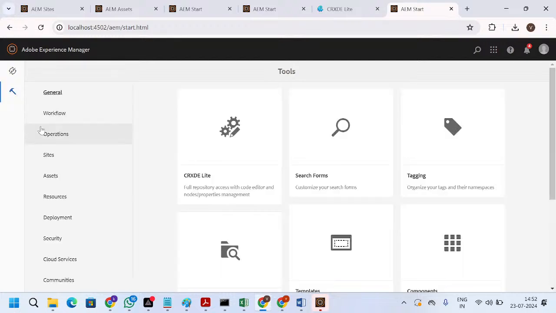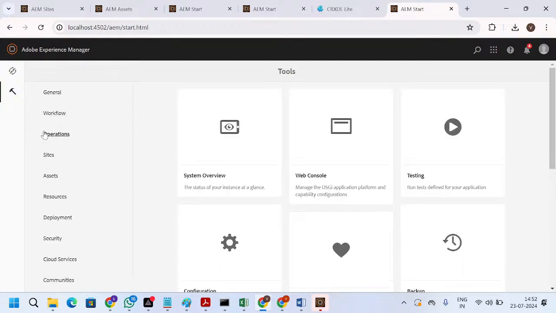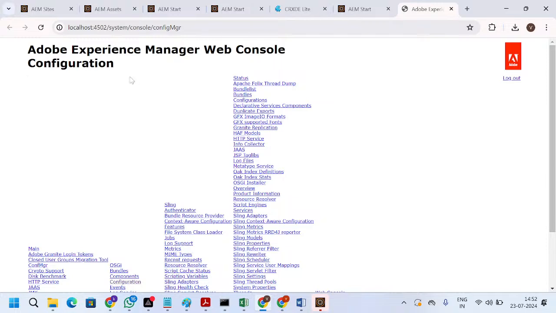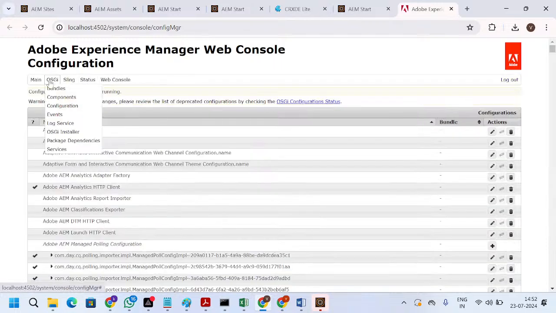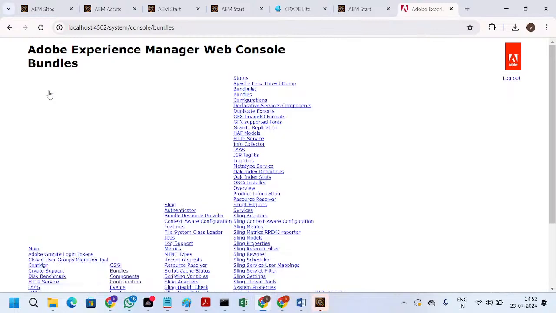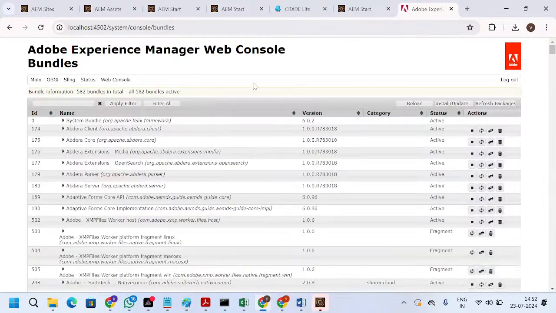Tools, operations, and then we have the web console. Click on it, and we'll get the Felix framework. These are the options: OCI, and then bundles. Here we can check when our bundle got deployed.